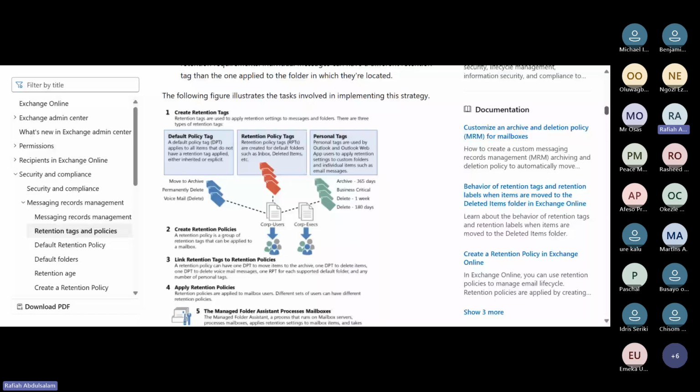I'll do that. So here you get to see the different types of retention tags. The default actually applies to all items, right? We have the default policy tag, the retention policy tag. For retention, it says it applies to default folders. Then you have the personal tags that individuals, on your own, can decide to use to move the emails yourself. So it's usually used in Outlook, either the desktop Outlook or the web app, by users themselves, not necessarily by the administrator.